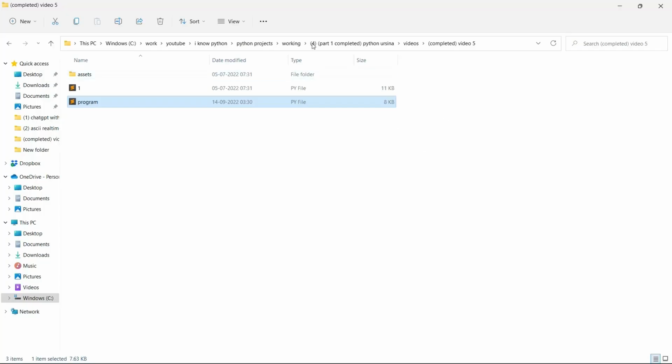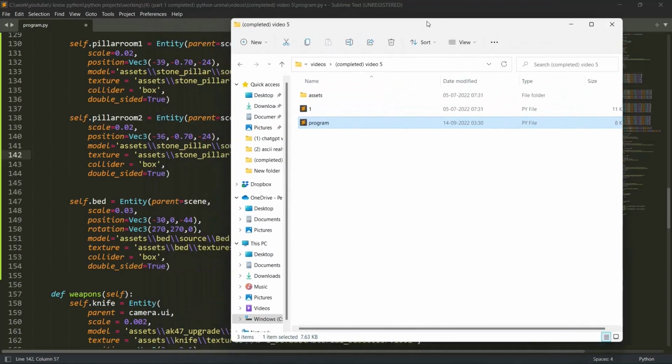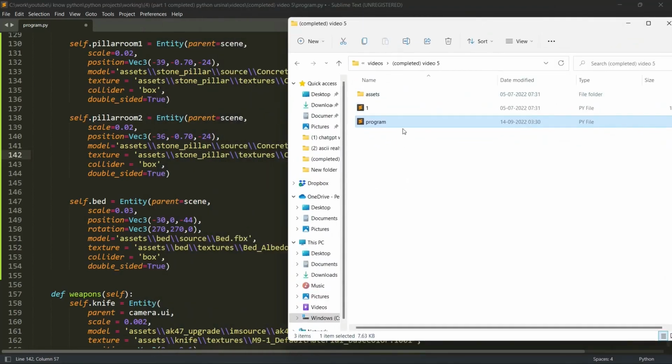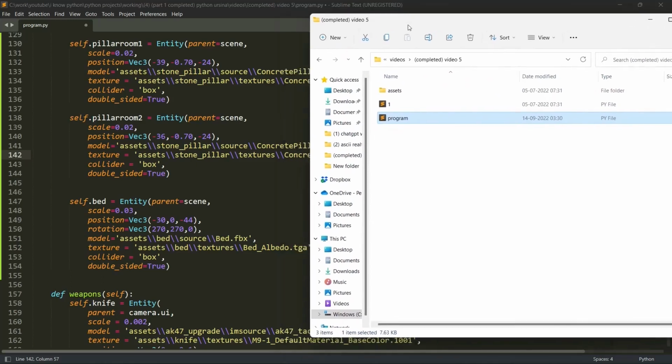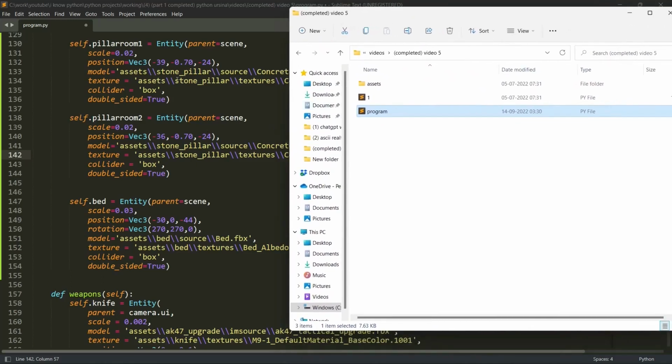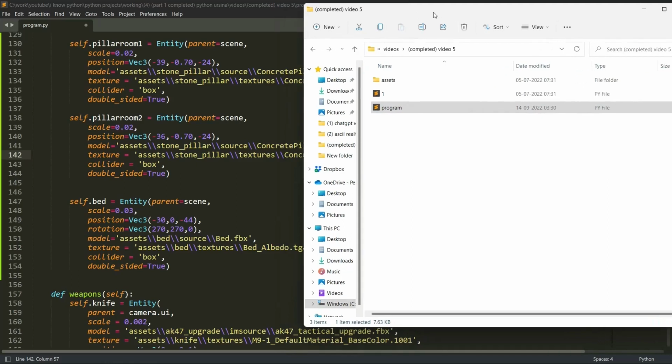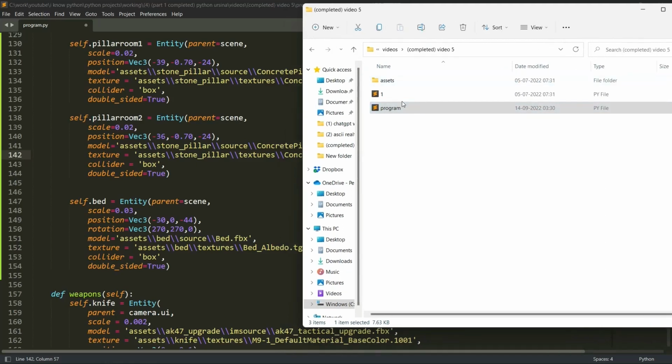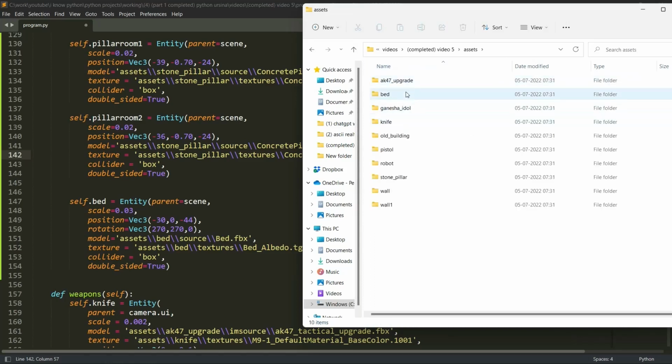And also, the path here is with reference to the path of the original file, right? This is where my Python program is, and this is the program name. Let's take the example of pillar one. For pillar one, we are saying to Python, go to assets from where the original Python program is. It will find the folder assets. Okay, it's there. Then go to stone pillars.